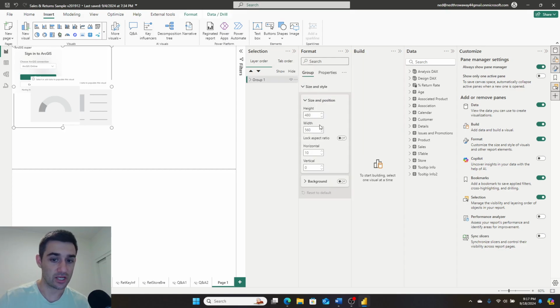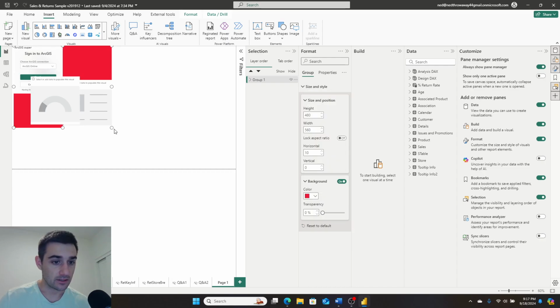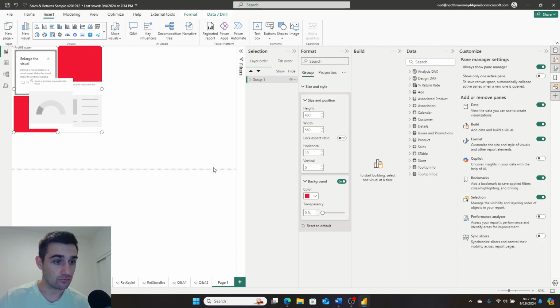I can then also change the formatting of this group. I can change the background of this group, so maybe I want the background of this group to be red. Look, now we have a red group, right? I can also then go through and I can rename the group. So I can rename it group 1, 2, 3. So that is the selection pane.